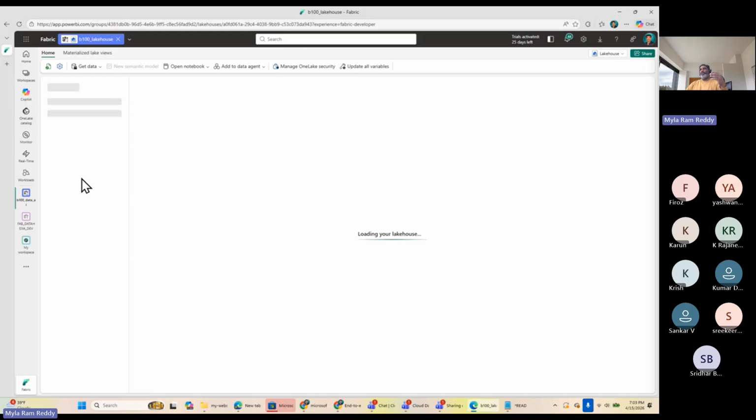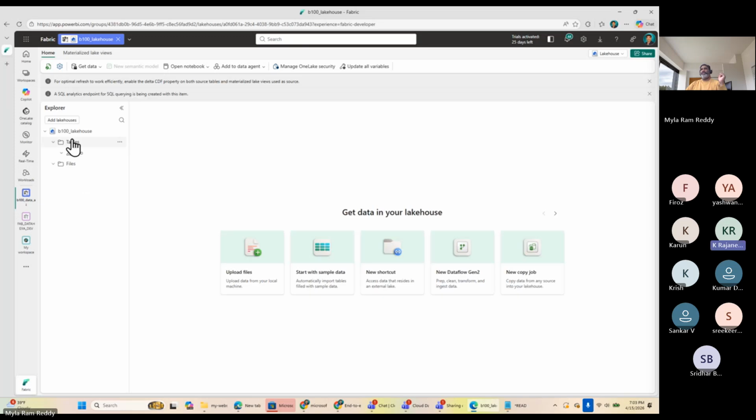Inside the lakehouse, do I have any tables or any files at this point of time? You can notice in the lakehouse, tables, DBO is available, but under that, do I have anything? No. We have a files folder, but under the files folder, do I have anything? No. We created an empty lakehouse. That's it.